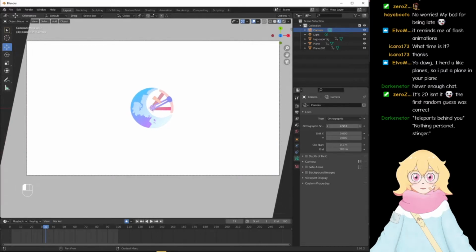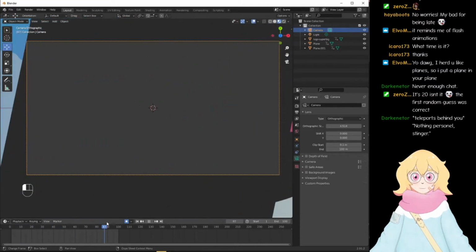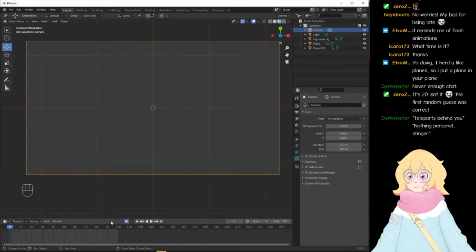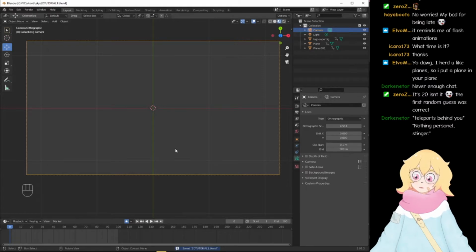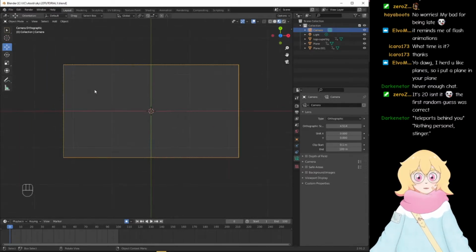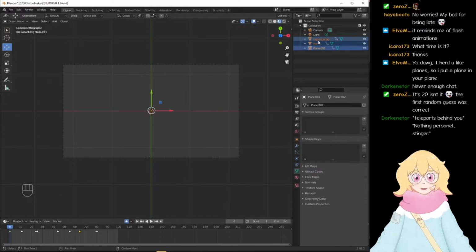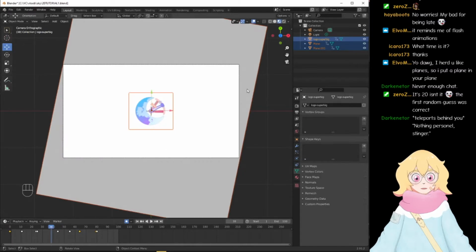Okay. There we go. I fixed it. Now, we're gonna try to do things a completely different way. So, be gone are the planes for now. We can just kill them all.